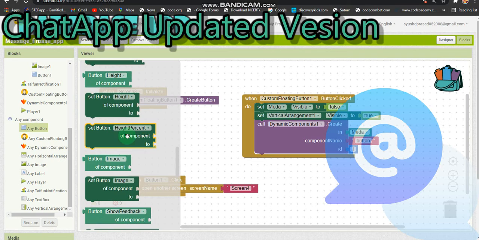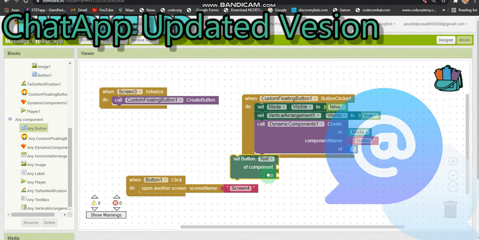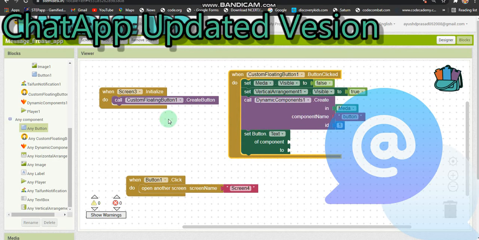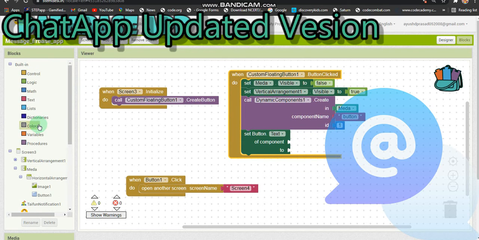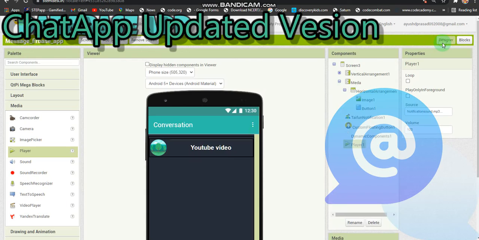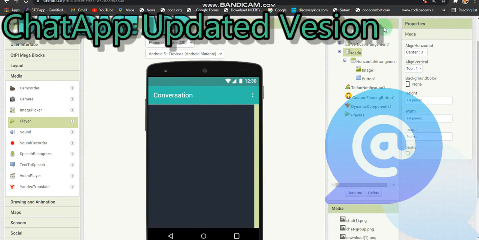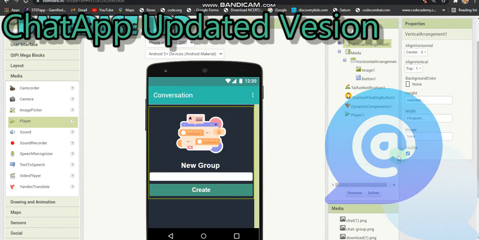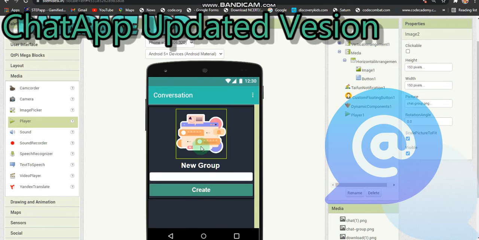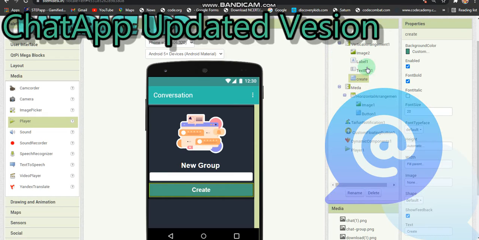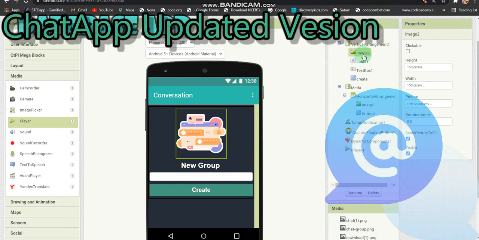So when any button is clicked, drag and drop this set button dot text of component. As it is vertical, when we click on that float button, this media will become invisible and this vertical arrangement becomes visible. This is our text box, as you can see, and this is the create button, and we have an image.